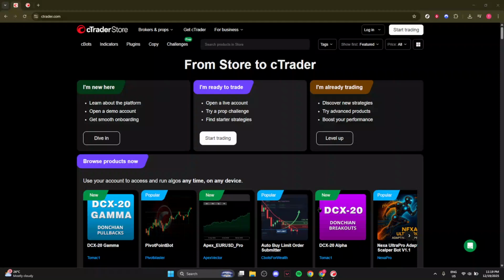In today's video, I'm going to teach you how to remove volume from Ctrader. If your charts feel cluttered or you want to focus purely on price action, taking the volume display off your chart is quick and reversible. I'll walk you through it step by step so you can make your workspace cleaner and easier to read.